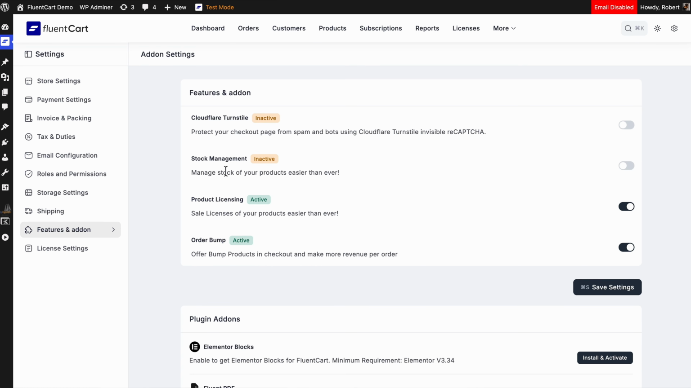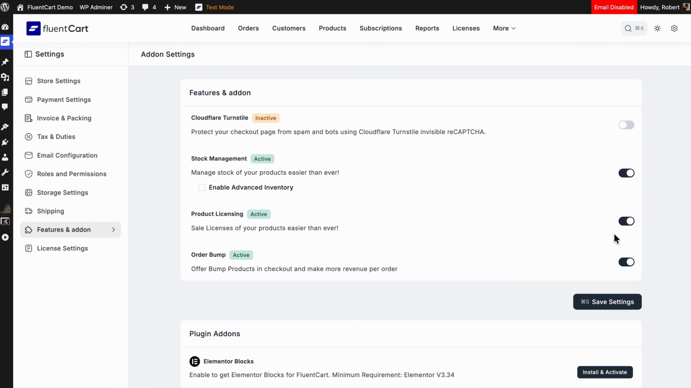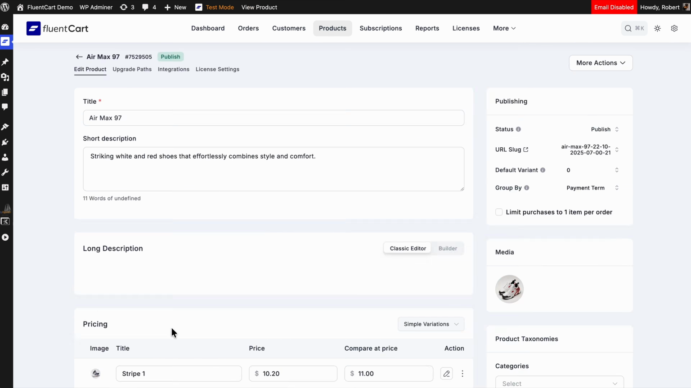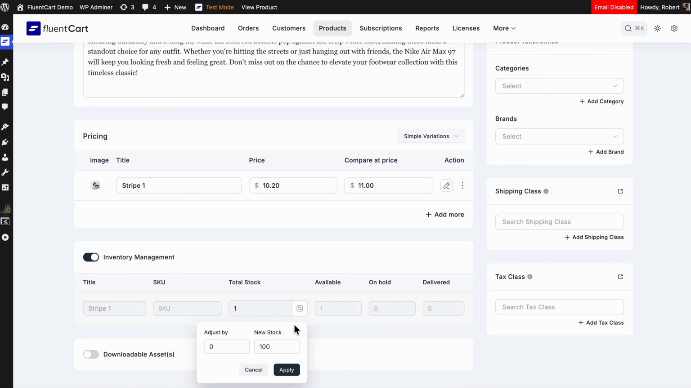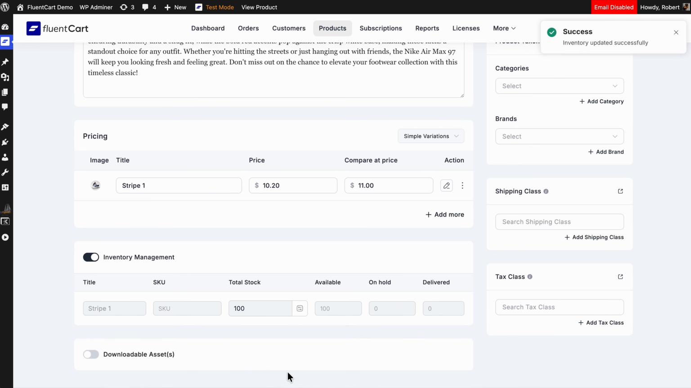The first option you want is Stock Management. Toggle it on. This is the free built-in option, and for a lot of stores, it's generally all you need. You set a quantity per product or per variant, FluentCart tracks it, and when stock hits zero, the product stops selling. Now open any product, scroll to the inventory section, and set your stock quantity. All right, now save the product.